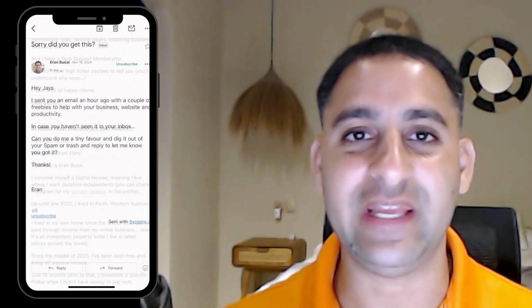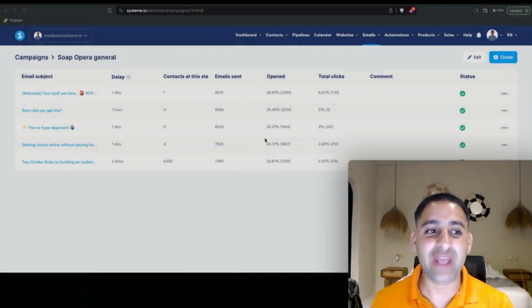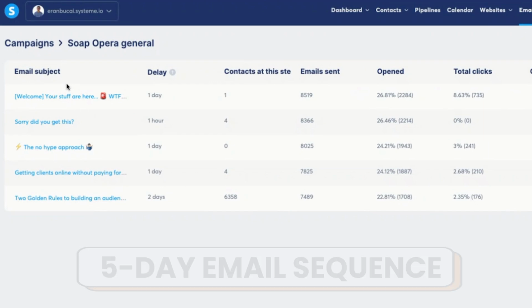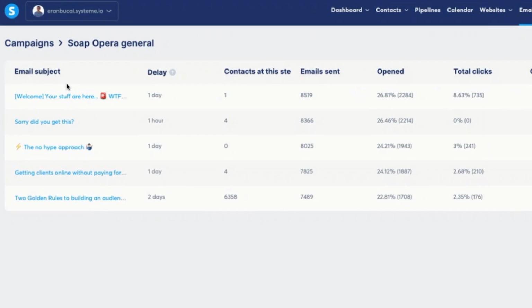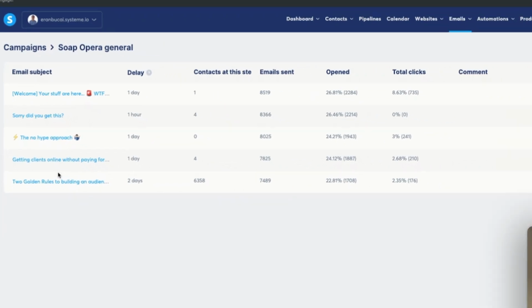They're going to receive an email the next day, the next day after that, the next day after that, and so on. The page that you're seeing right now is an email sequence that I have when somebody joins my email list. I have a 5-day email sequence, and I have it set up this way. So the first one, the second one, the third one, the fourth one, the fifth one, and that's the process.